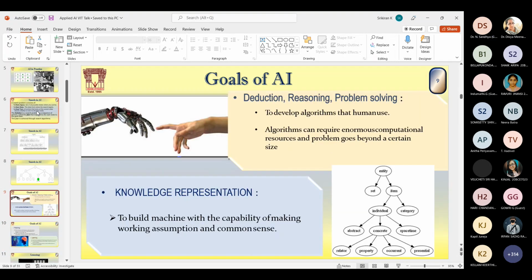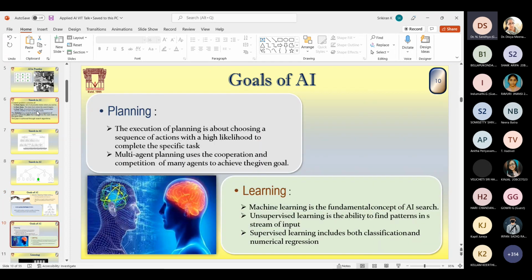Okay. Now, what are the goals of AI? Here, I would like to develop algorithms that humans can use and where my machine can act like humans. For this, maybe I need to have my machine understand the data, the knowledge to be represented, some sort of common sense to be put into the machine. So these are a few things which you look upon when you look into your AI. And also the execution of planning, the sequence of actions, how they will lead to some specific task. How am I going to plan that?